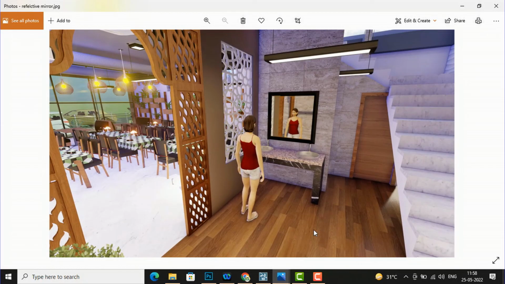So this was the tutorial for today's session, and in the next session I will come with some more interesting topics in Lumion.